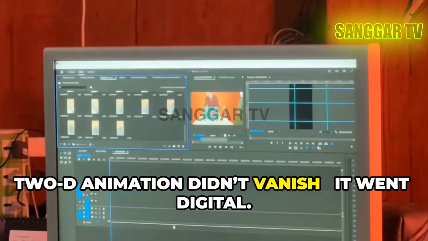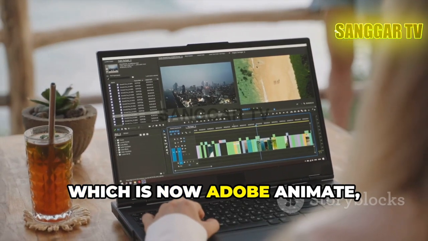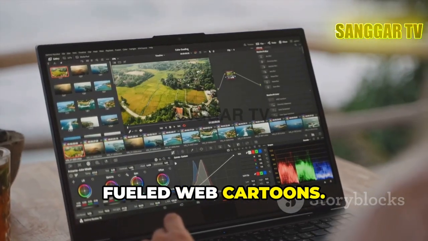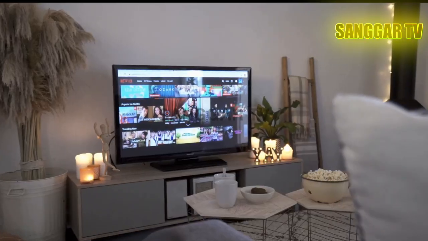2D animation didn't vanish, it went digital. Programs like Flash, which is now Adobe Animate, fueled web cartoons. Internet platforms became homes for indie animators.